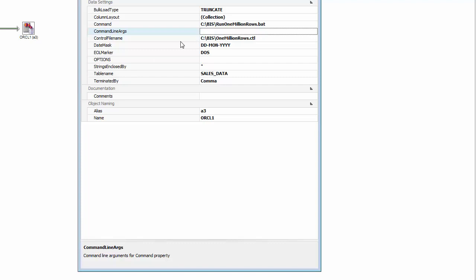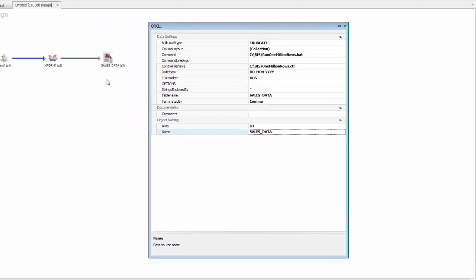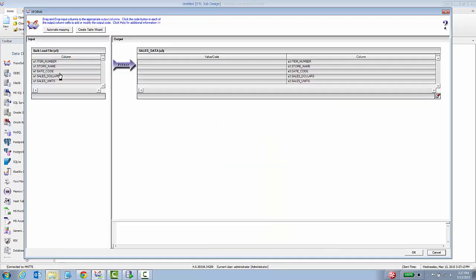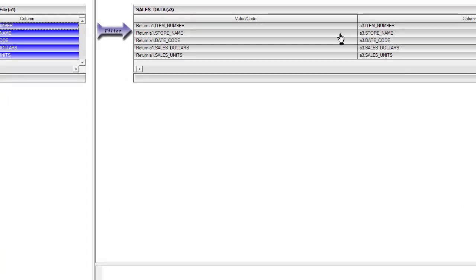The only thing that we haven't done yet is map our fields over. So I'm going to go ahead and rename this guy, clean this up. Call this sales data. And we'll call this one our bulk load file, or something like that. And then if I go into the transformation object, I need to map these fields over one by one into the database. So item number matches to item number, store number is going to map to the store name field, and date code to date code.